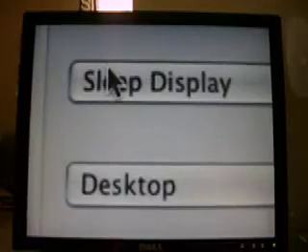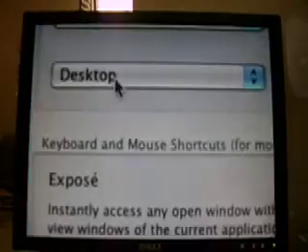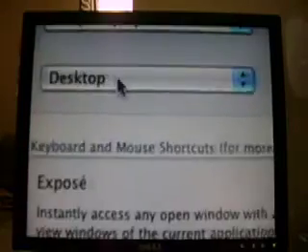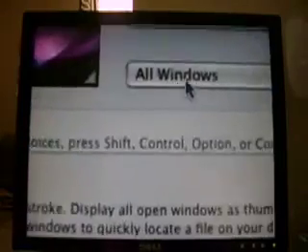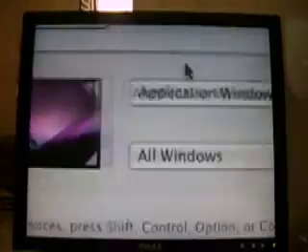So I have it so when I swipe upwards, I have it set to sleep display. If I swipe downwards, I have it set for desktop. And when I swipe the other way downwards, all windows, and then all application windows upwards to the right.